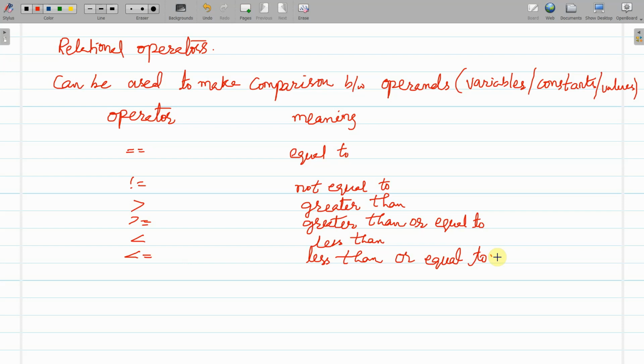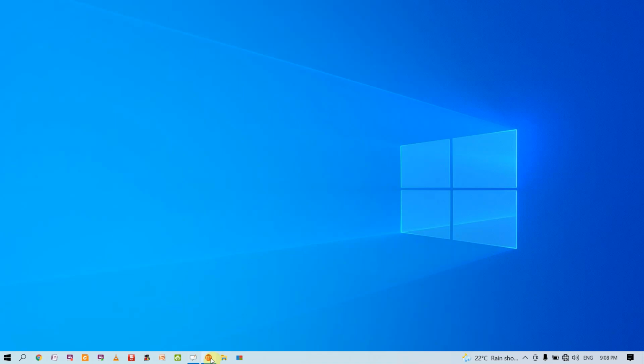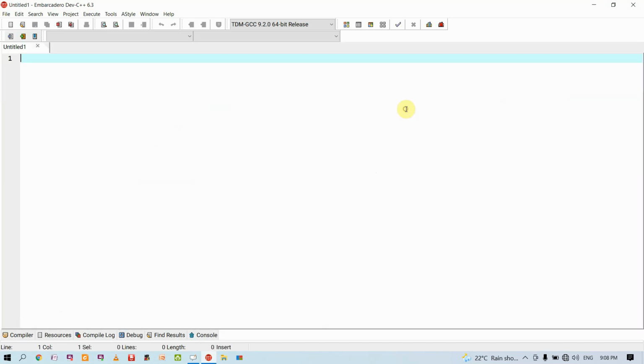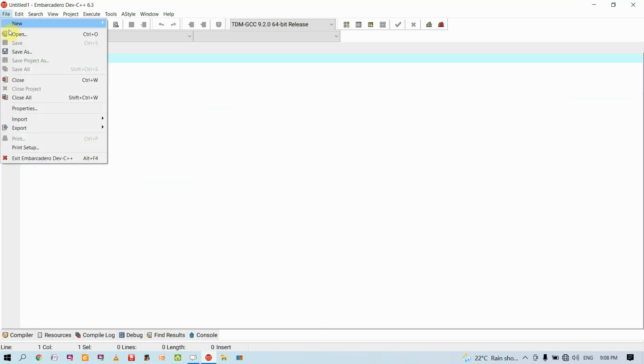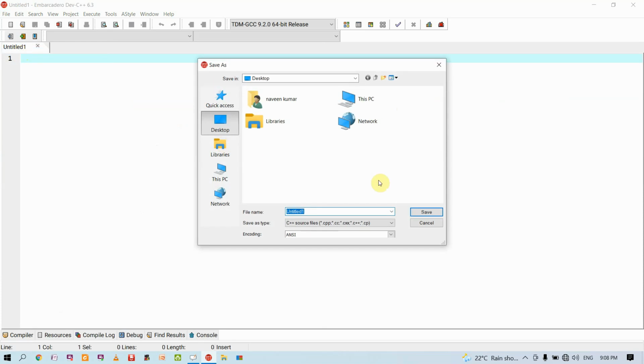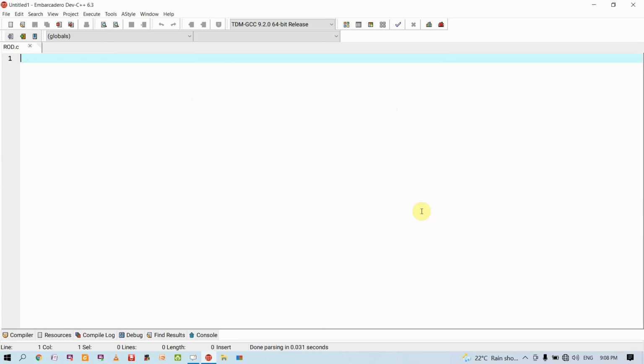So we will be trying to execute these relational operators with the help of one small program, so that you can easily understand how the program implementation is done here. So we'll be going into the DevC software application, where you can see the development of the code. For this I am selecting a new document, and I am saving it with the name relational operator demo.c.